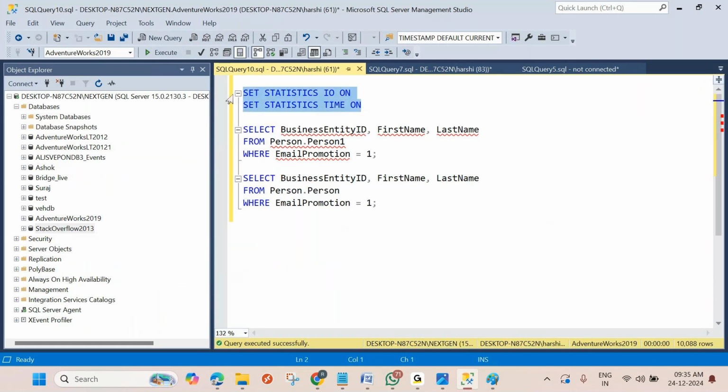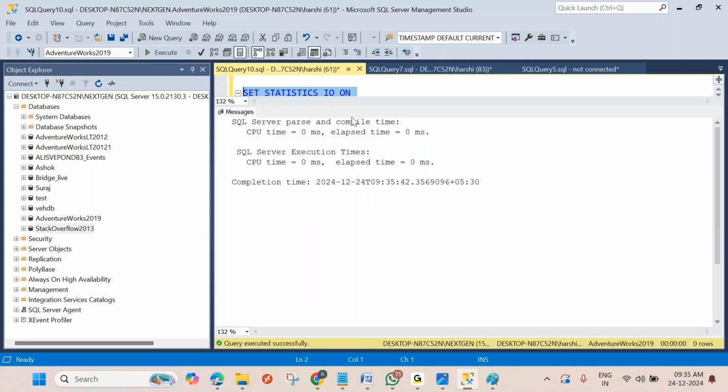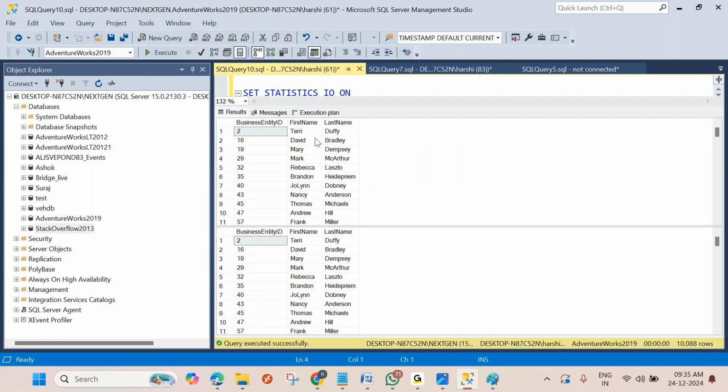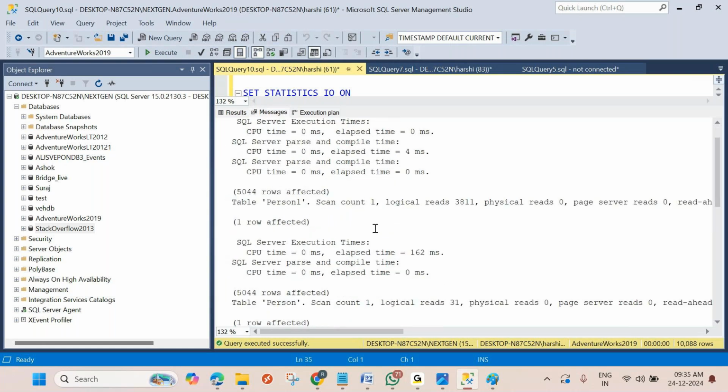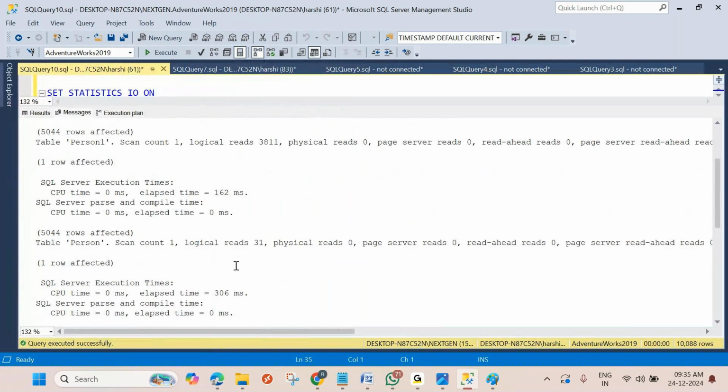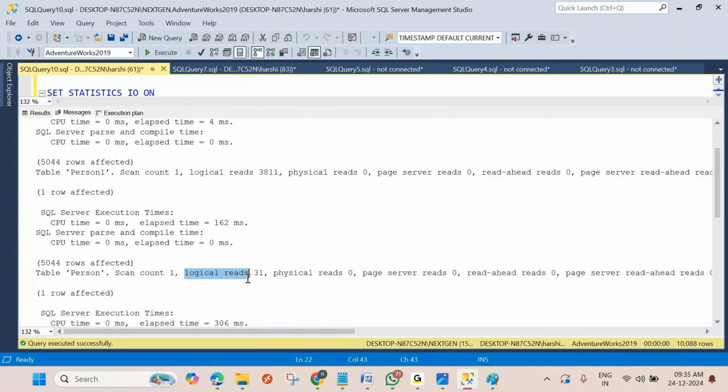I'm including this to see how much IO and how much CPU is being consumed in the background. Let's run this now. This will give the compile time, execution time and all. See the last one, logical reads is just 31 only. Here logical reads is 3811.